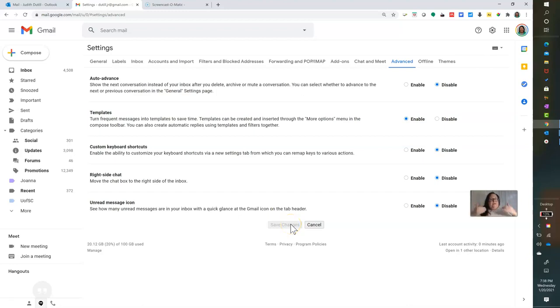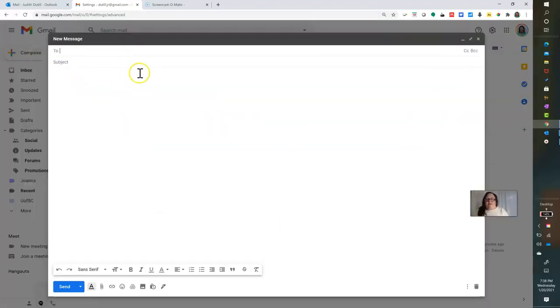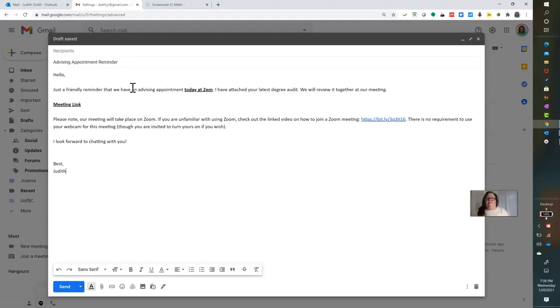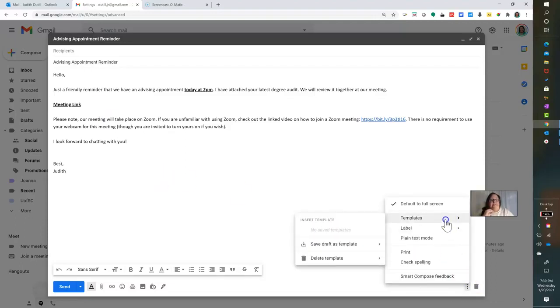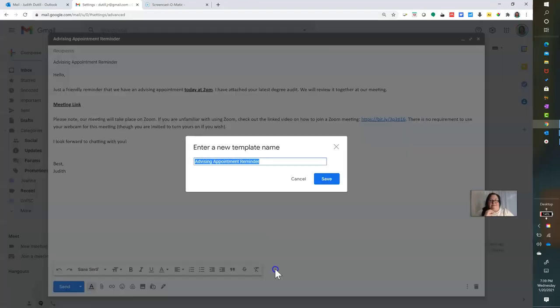Once you do this, refresh your email and compose a message. You will have the option to save the message as a template. So go ahead and compose your email. I'm going to say advising appointment reminder. Add the body of my email, make any modifications that I want to the message, but remember that I'm saving it as a template, so this isn't where I personalize it. This is just where I'm capturing it to reuse as a template. Click on the additional options, and then under Templates, you save the draft as a template.